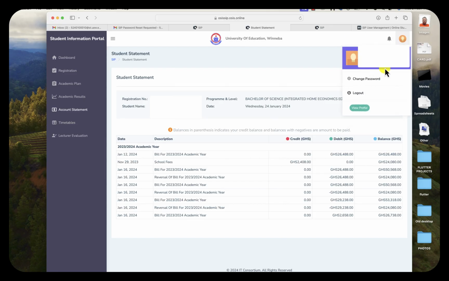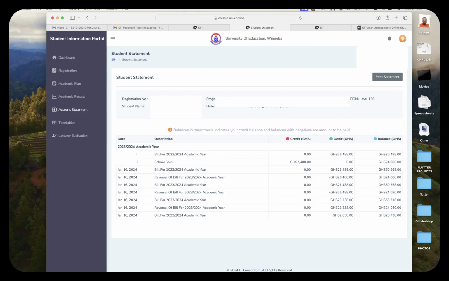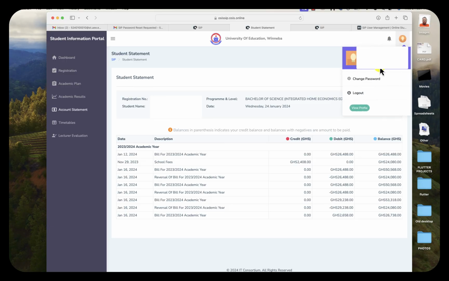When you come to the profile, you can view your profile to check if your information is correct. So for instance, you can check your name, your level, the program you are reading. If you see any mistake or any omission in your details, please report to your department administrator and they will take note and forward it for it to be addressed for you. If you want to log out too, you see the icon over here, you click on it, then you log out. So this is surely how to get access to your UEW OSIS student portal.